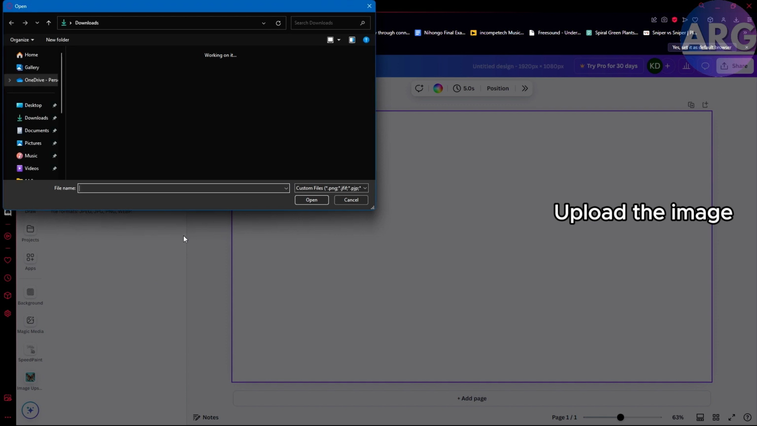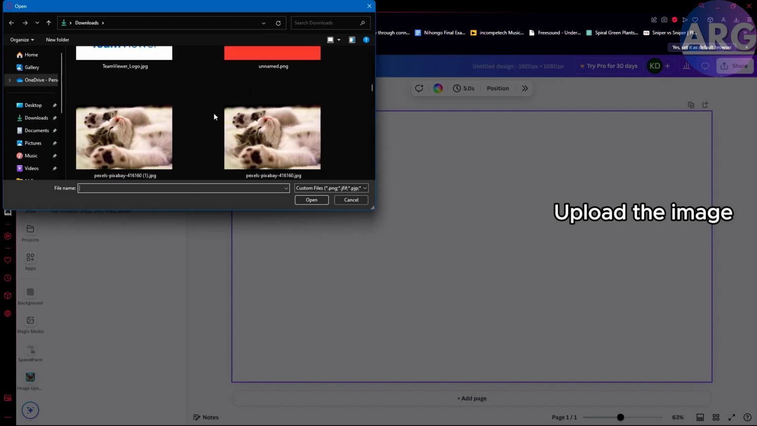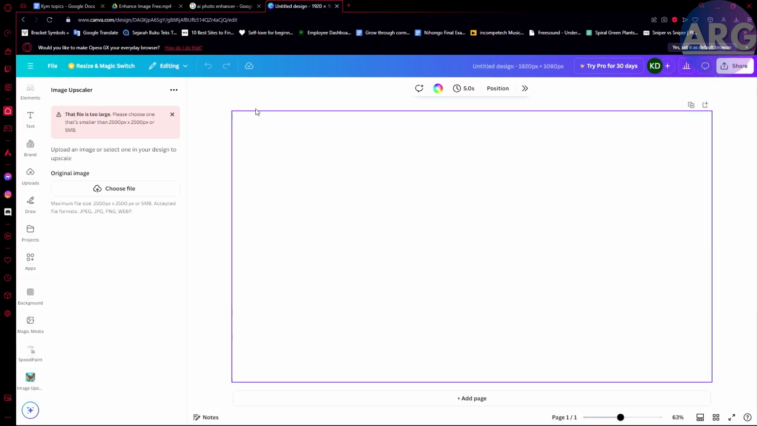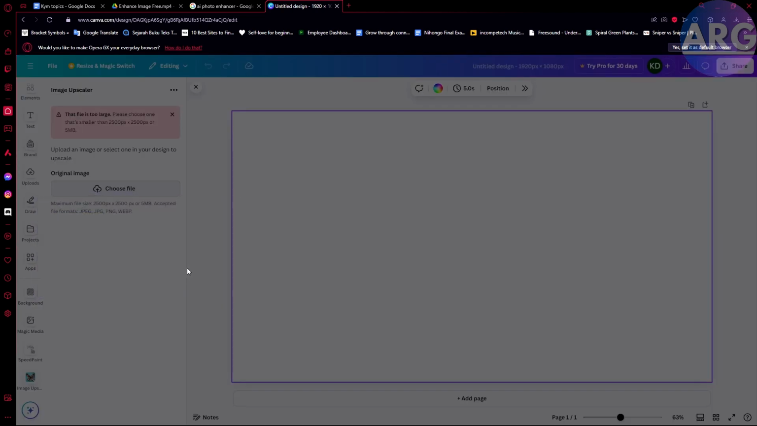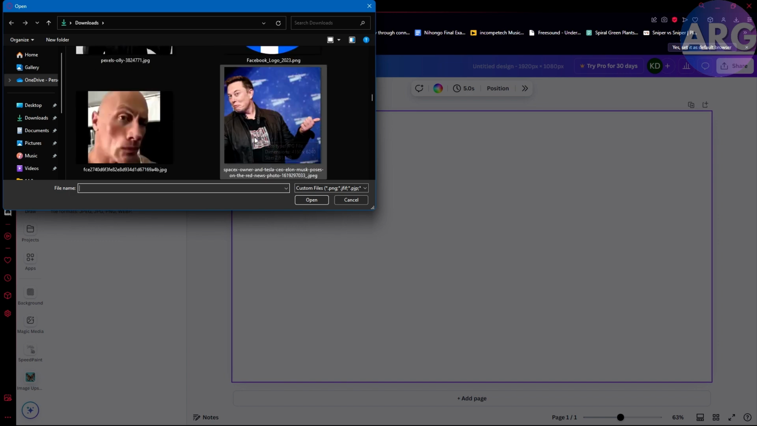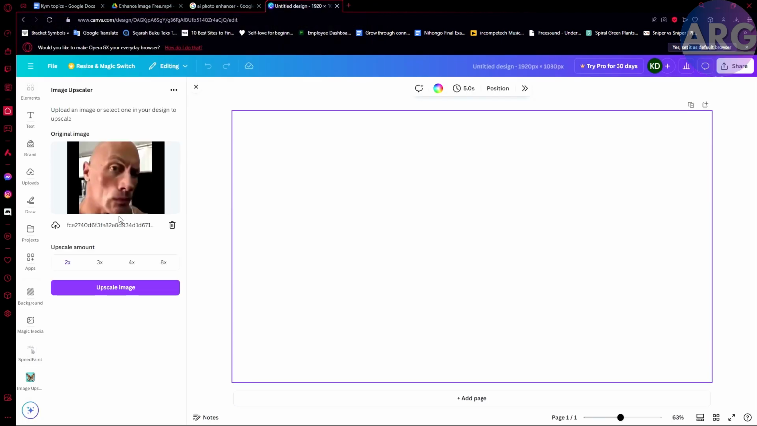First things first, we need to get our image into Canva. You can do this in two ways. If you already have a Canva design open, simply click the Uploads tab on the left sidebar, navigate to your image file, and click to upload. Alternatively, you can drag and drop your image directly onto the Canva workspace.